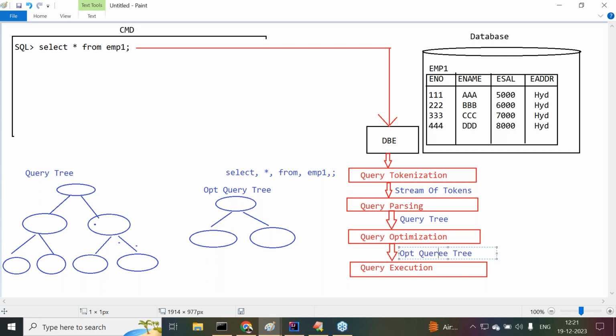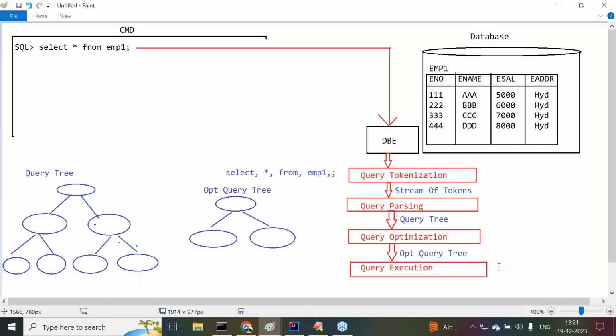Whenever we get the optimized query tree, we give it as an input to the query execution phase, and that phase will execute the optimized query tree. It will perform the respective database operation. In our case, the database operation is the select SQL query, so it fetches the data from the database table. That fetched data will be provided back to the client.